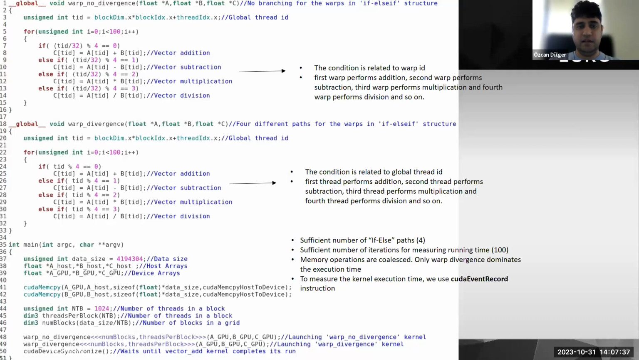There is an example here. We have two CUDA kernels. The first one is related to the no divergence case. The second one is the case about the divergence of the threads in the warp. Let's examine the first one. Here, we use the warp ID. We have 4 cases here. We use the if-else structure. It has 4 conditions, 4 cases. And we execute this inside the for loop.